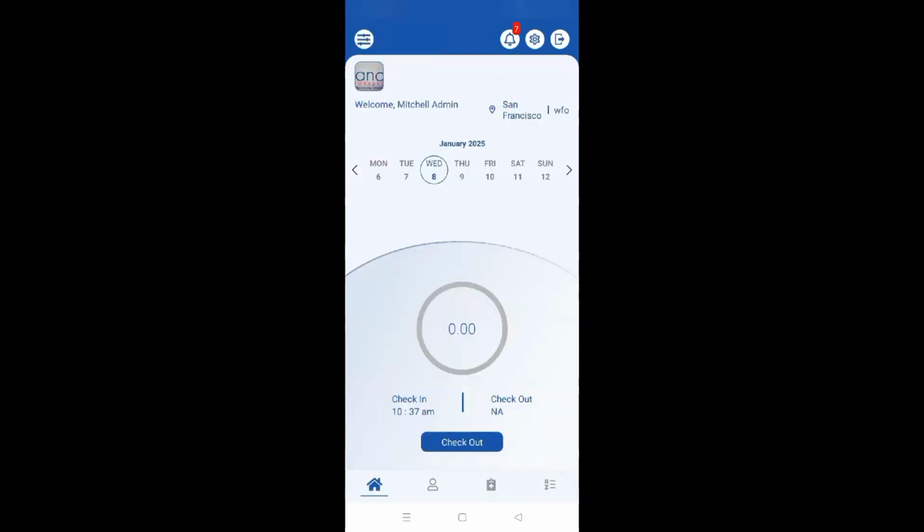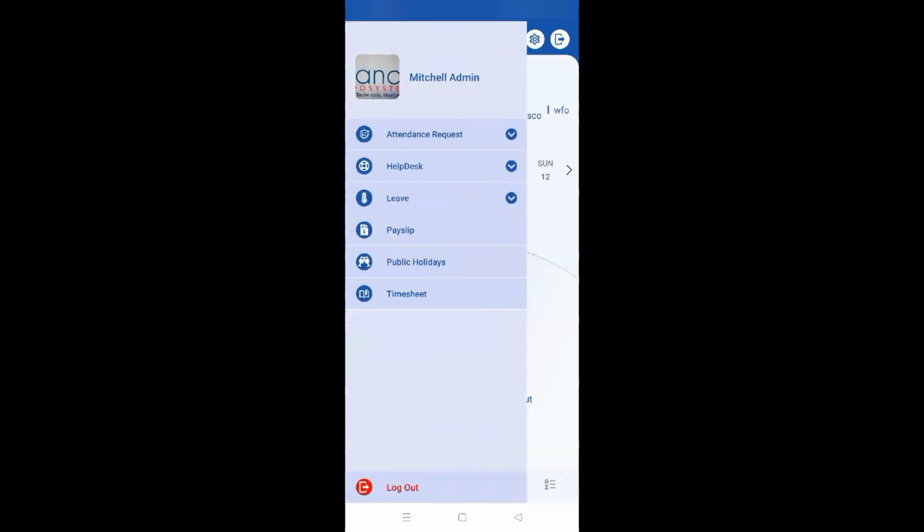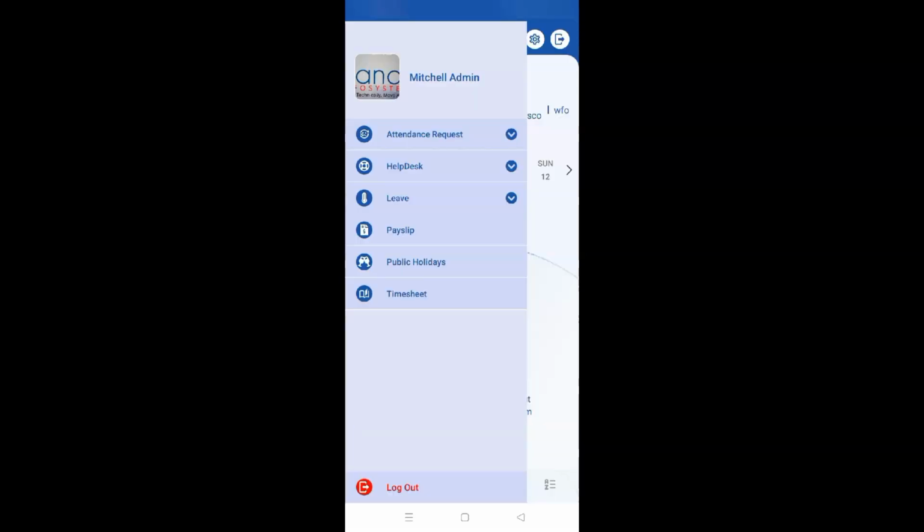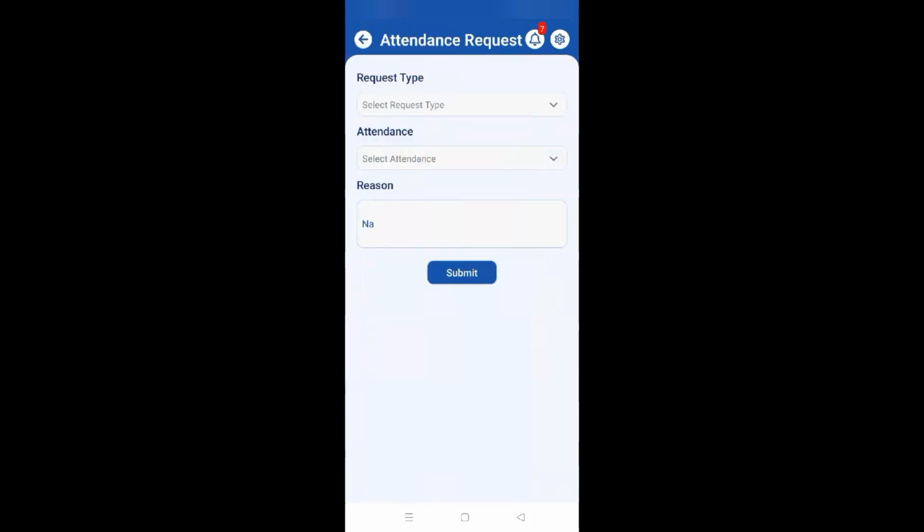Now let's see other options. Payslip. So you can download any month's payslip by clicking on the month and it would download the PDF when submitted. You can also create attendance request for any attendance modifications required in check-in or check-out or in both timings. We can put our request from here.